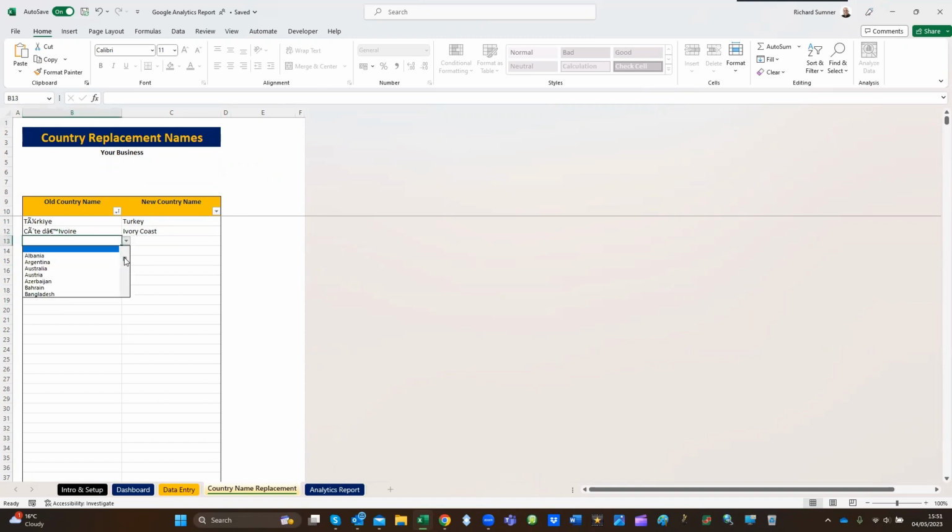So if you find that there's one with a funny character, just come and select it here and then pop it in as a new country name, and that would solve that problem. Then, there are two reports that this creates, the analytics report and the dashboard report.